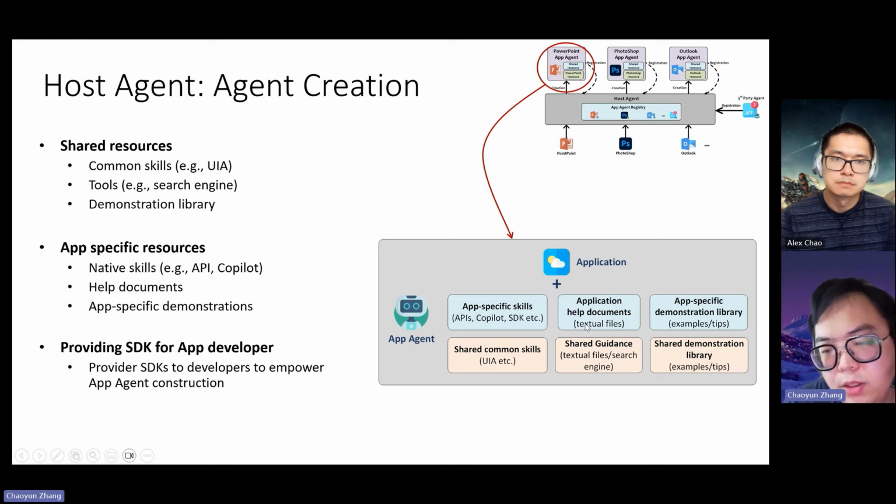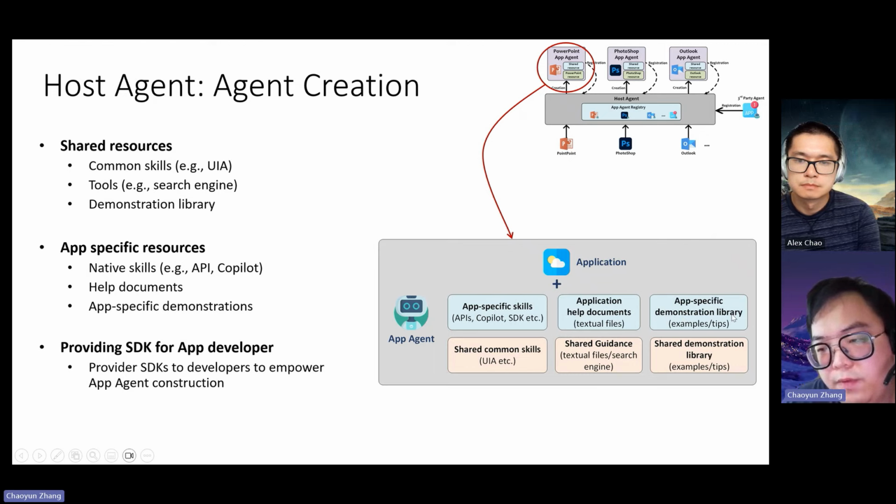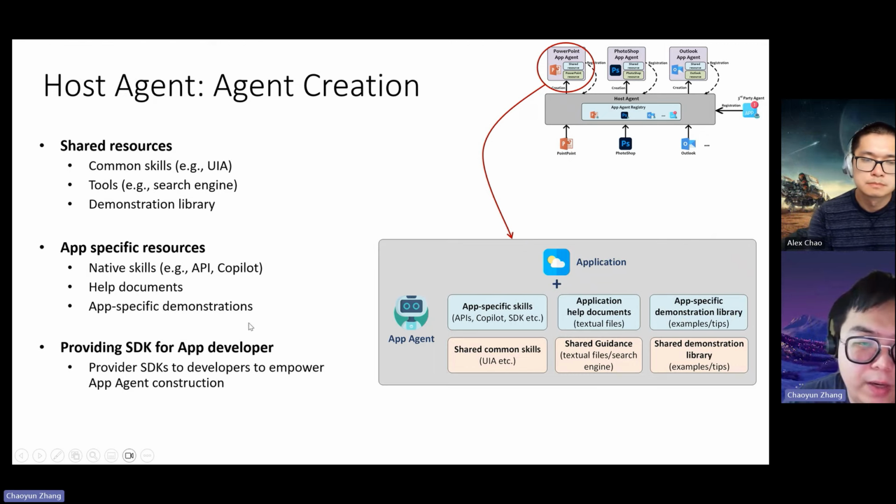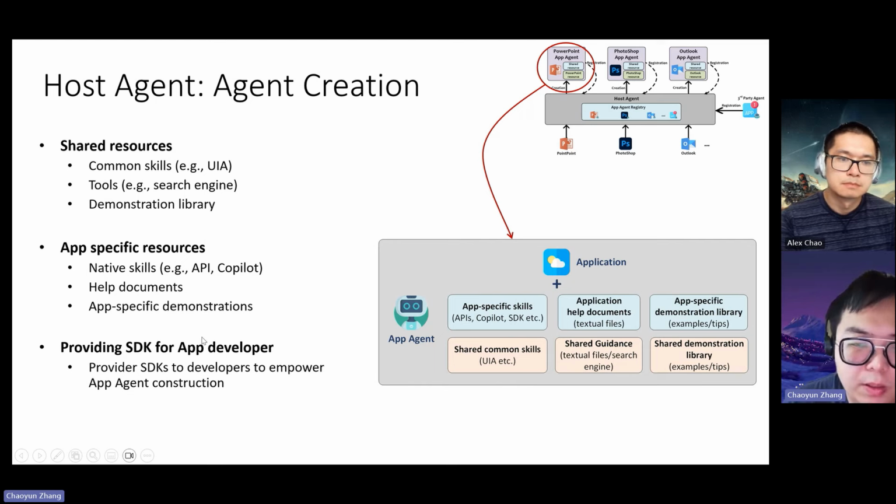And also we will have application-specific help documents, which are textual files. We also have a demonstration library that is specific to this application. Now we are developing some SDKs for the app developers so that they can provide these resources more easily and in a more scalable way.